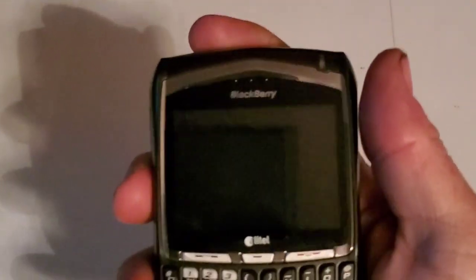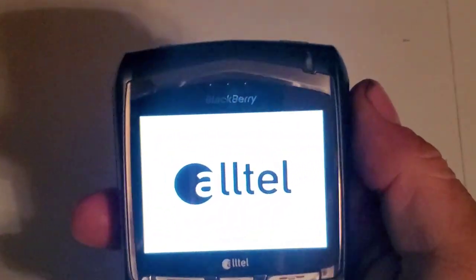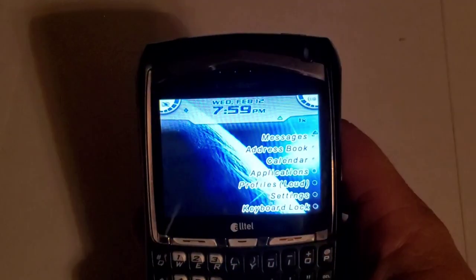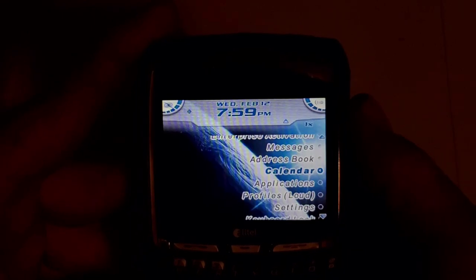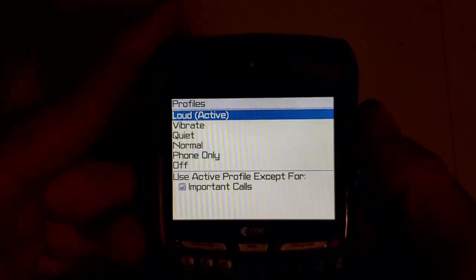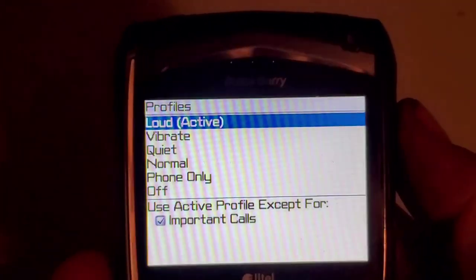Today we're doing the ringtones and wallpapers on the Blackberry 8703. This is with Alltel. This is going to rely on this little scroll wheel for a lot of this, so we're going to zoom in a little bit.